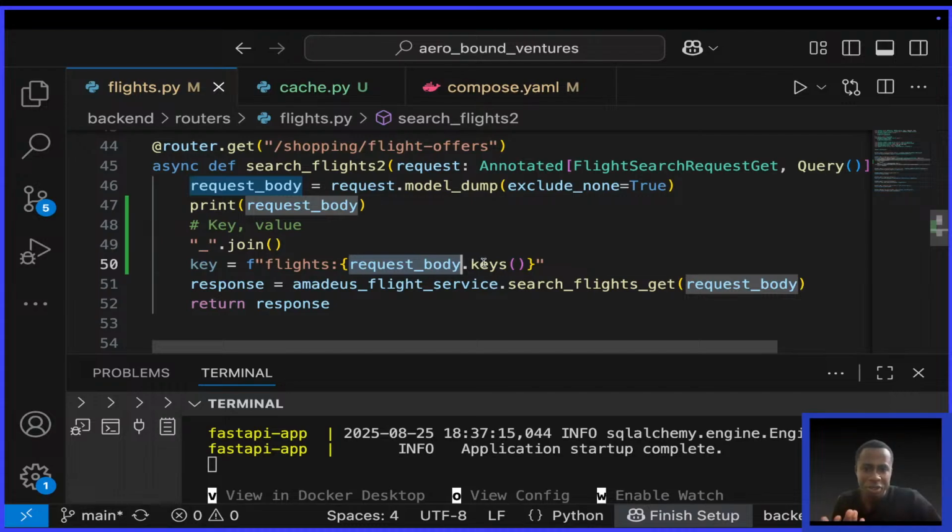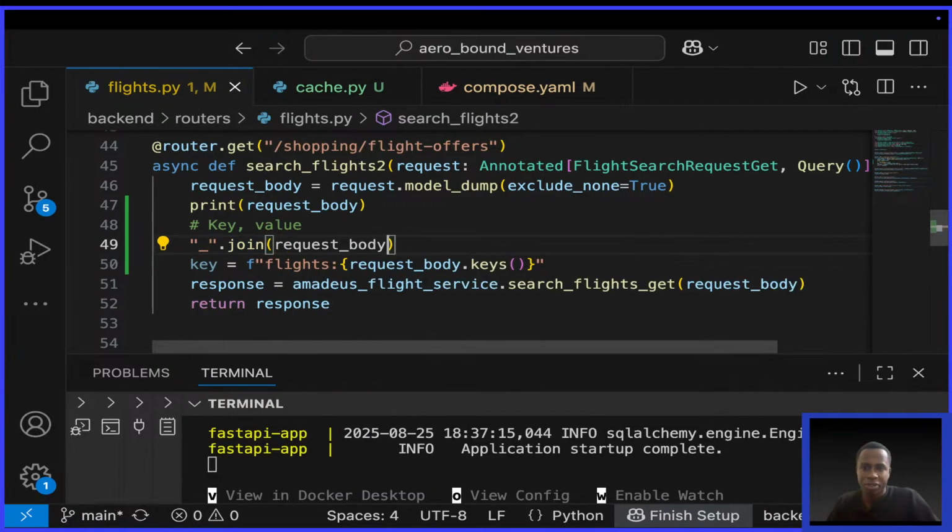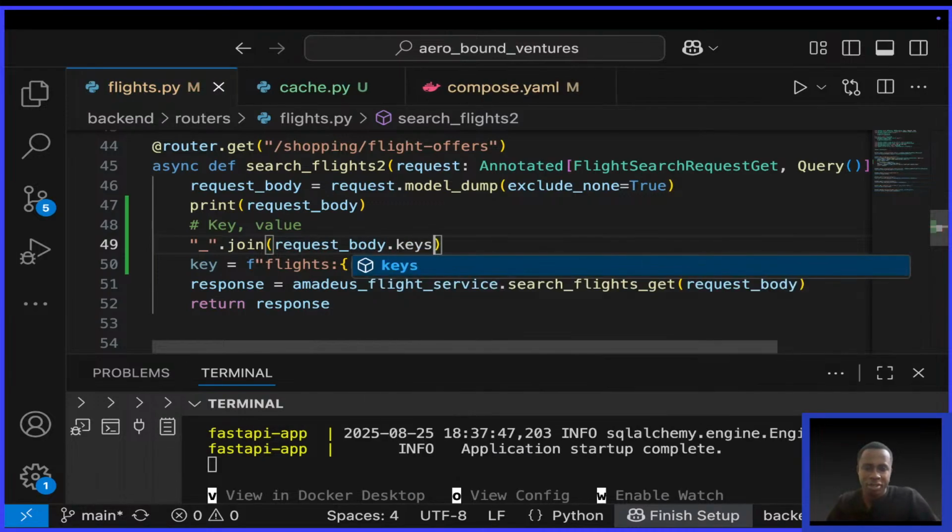Because request body dot keys is going to give me a list of keys of the dictionary. So when I say underscore, which is a string, this string dot join will join each of them and put underscores in between. And let me just show you that in a moment. So I'll come here and say dot join request body dot keys.